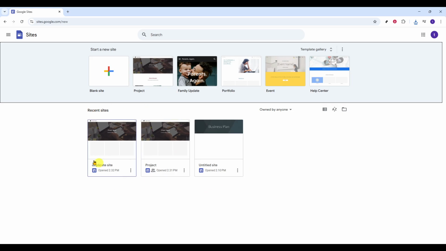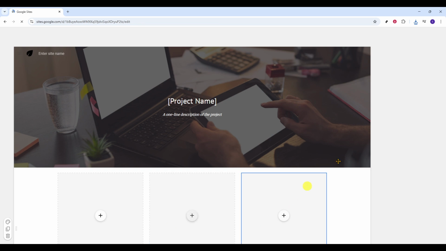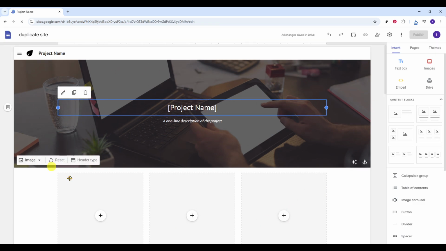Next, select the site you want to duplicate. In the example shown, it's a sample project, but you should click the site that you want to copy. If you have many sites, use the search bar at the top of the page to find it quickly. Clicking the site opens it in the editor.